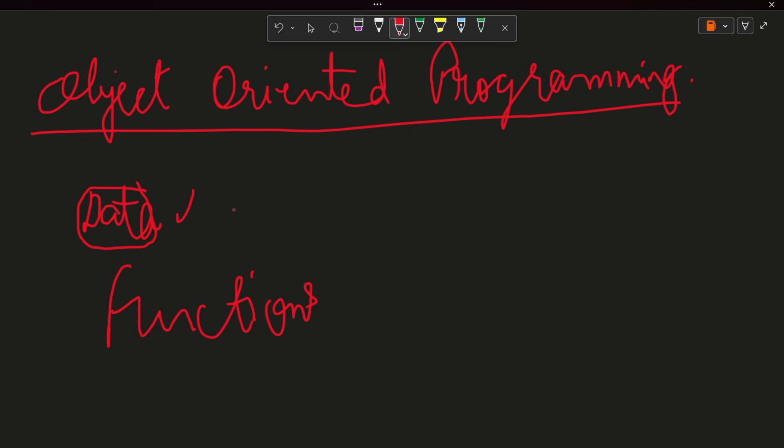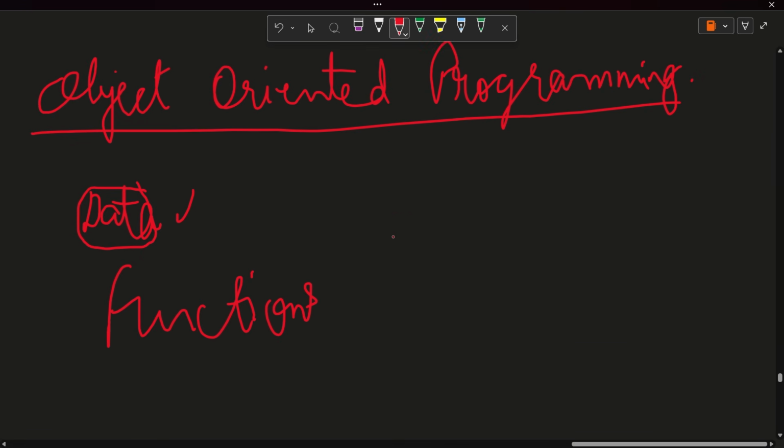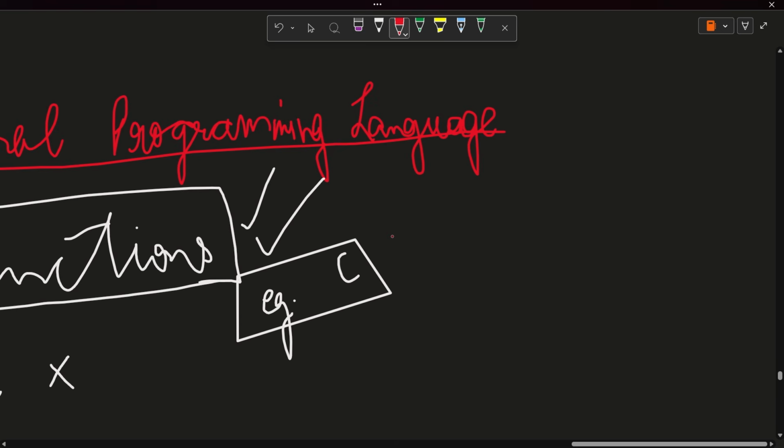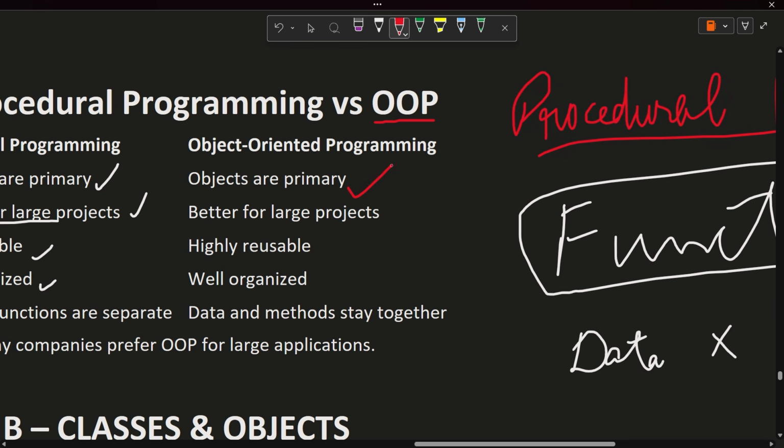It means that the data is highly efficiently managed here, and this is a better approach for coding, for programming. So just see over here that objects are the primary thing in object-oriented programming, and these are better for large projects. Why? Because the data is managed more efficiently than in procedural programming languages, and it is highly reusable.